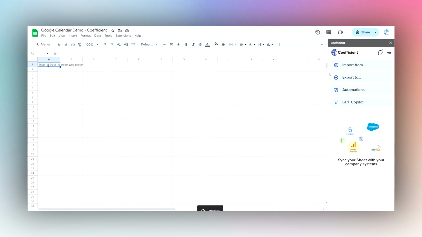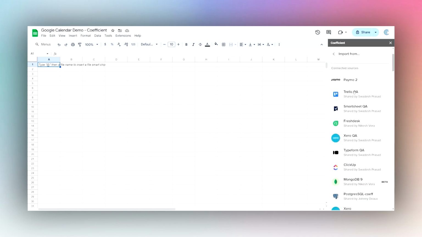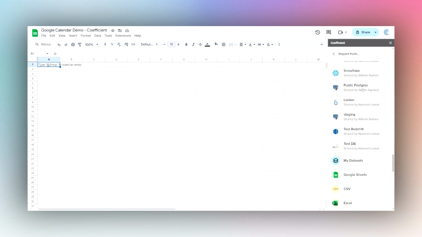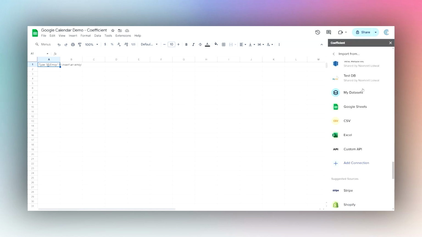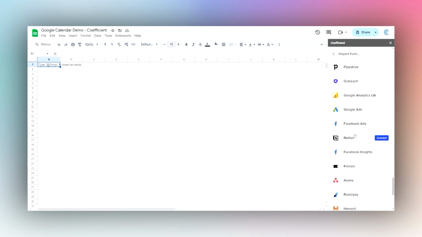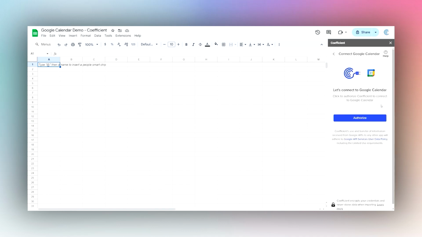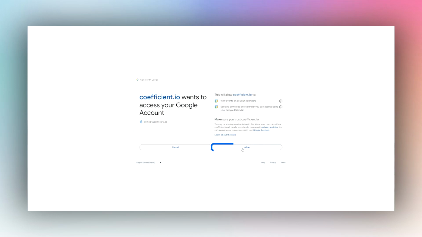And then when the sidebar is open, we're going to click on Import From, and then we're going to find Google Calendar under Suggested Sources. If you do not see it under Suggested Sources, scroll down to See All Sources, and then you'll find it there. So when you find Google Calendar, click on Connect, and then we just need to authorize. And then we just click on our account, Continue, and then Allow.